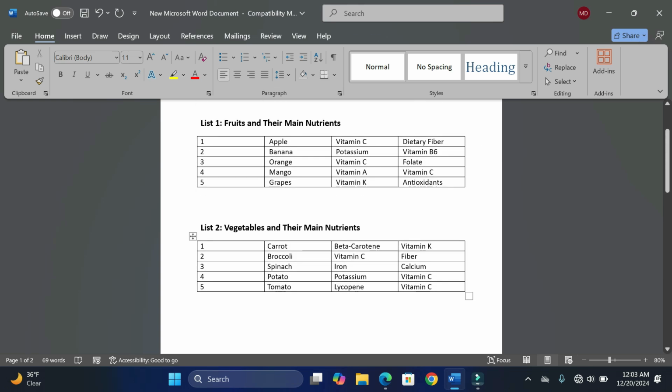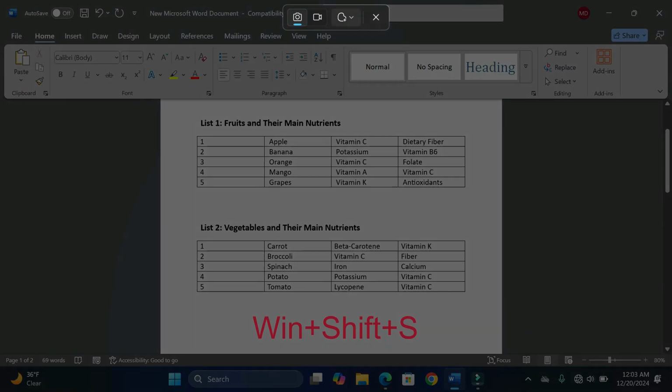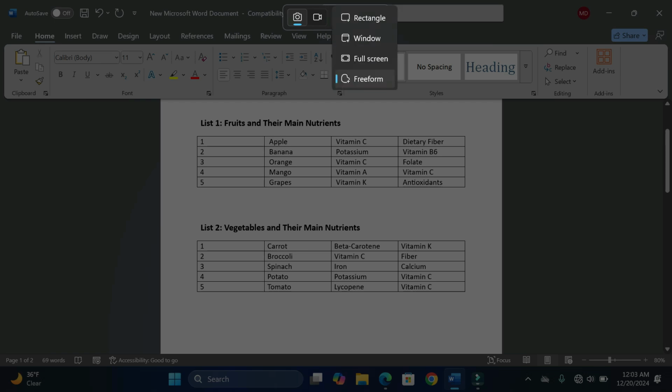The other method is simply using the shortcut key by pressing Windows, Shift and S, and you can see again the same option pops up. Simply right click over here. Now again you have rectangle option, window option, full screen and freeform. This time I'm going to use this rectangle form.